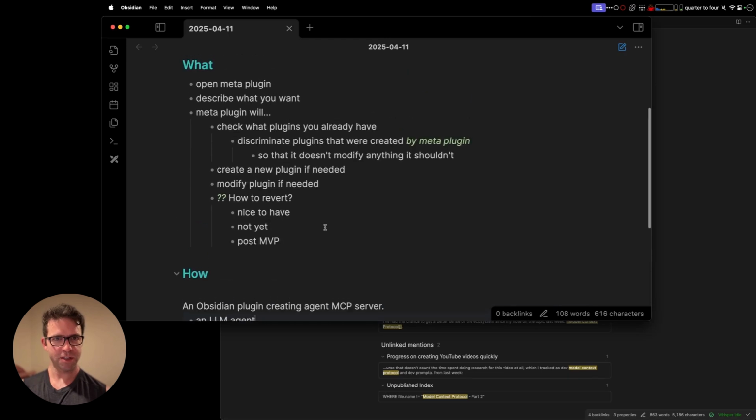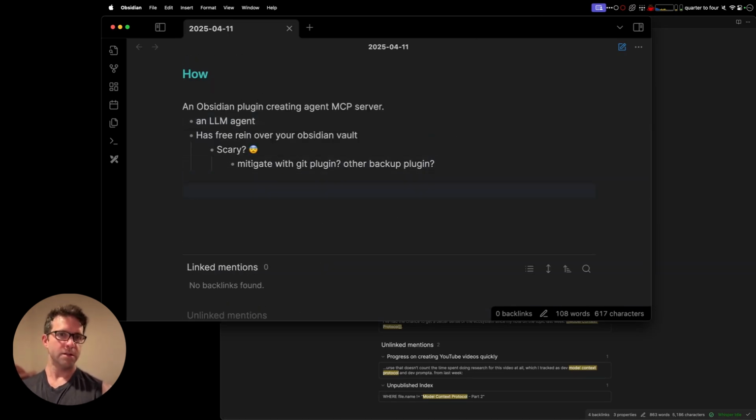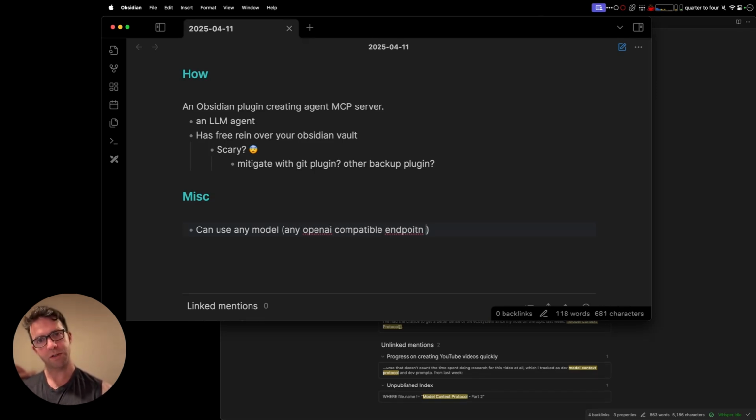So let's add a miscellaneous section here. I'm just going to take some notes as I think of them here. Can use any model, any OpenAI compatible endpoint for starters. So this means OpenRouter. This means OpenAI itself, or if you have an adapter for other things like Anthropic. I actually made an adapter for Anthropic, so we could potentially integrate that. Anyhow, can use any model.